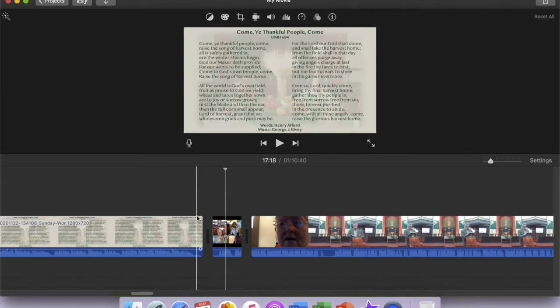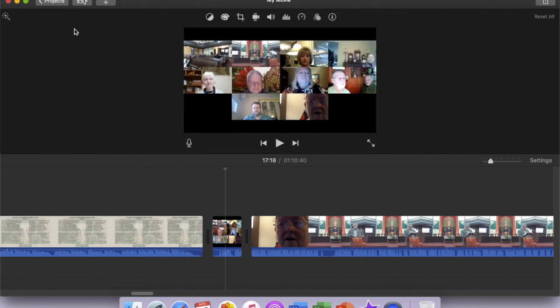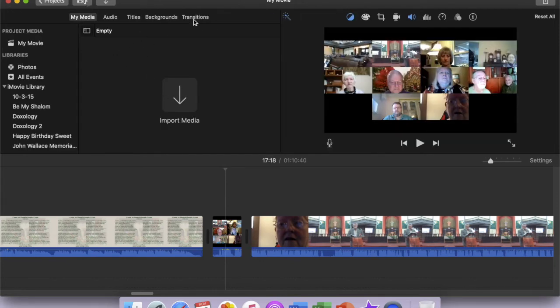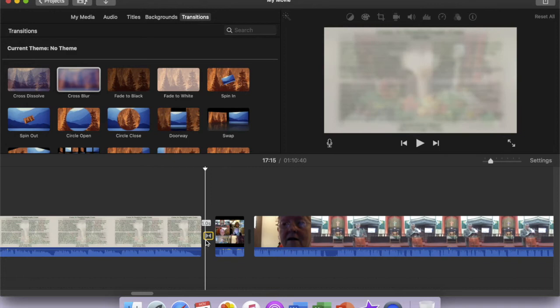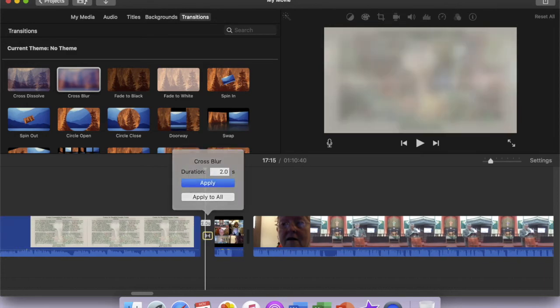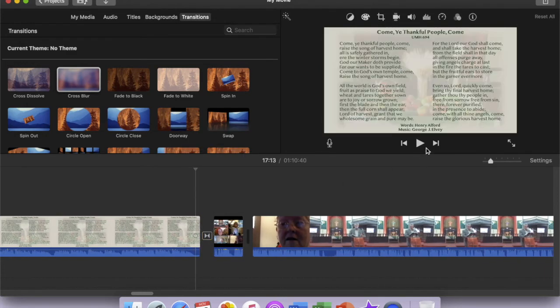So it's not super smooth. Sometimes when I see that it's not, I'll add a transition in here. So I'll just put a 2-second cross blur. So that'll make it just feel a little bit better as people watch it.